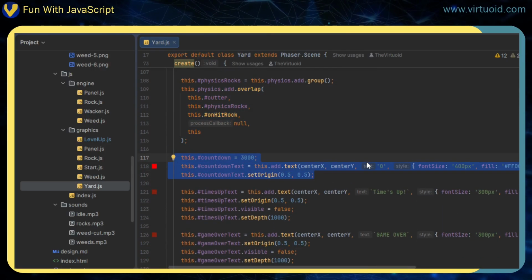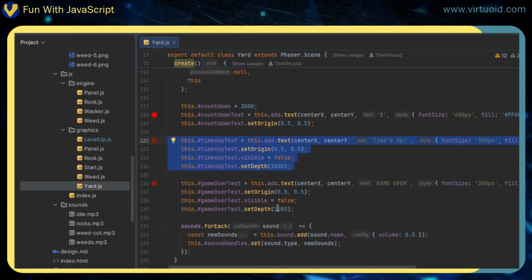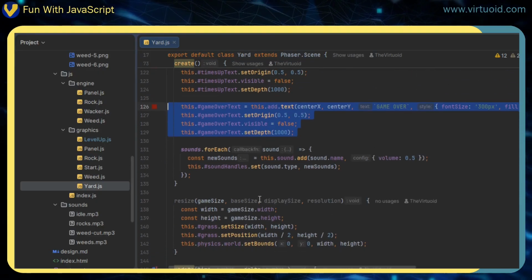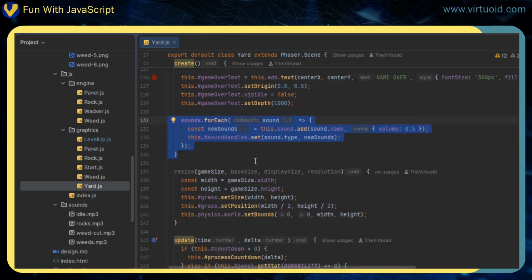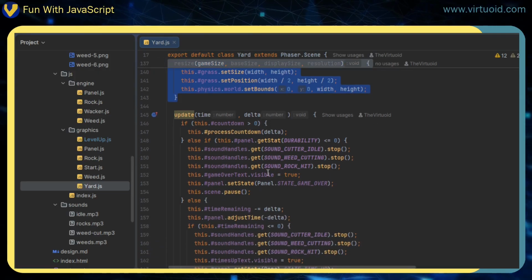If you remember correctly, the system will count down automatically, 3, 2, 1 before you get going. This is where I set up the times up text. This is where I set up the games up text. This is where I set up all the different sounds. No big deal there. This is the resize event, which is not used at this particular point in time, but again, I'll leave that for you later.